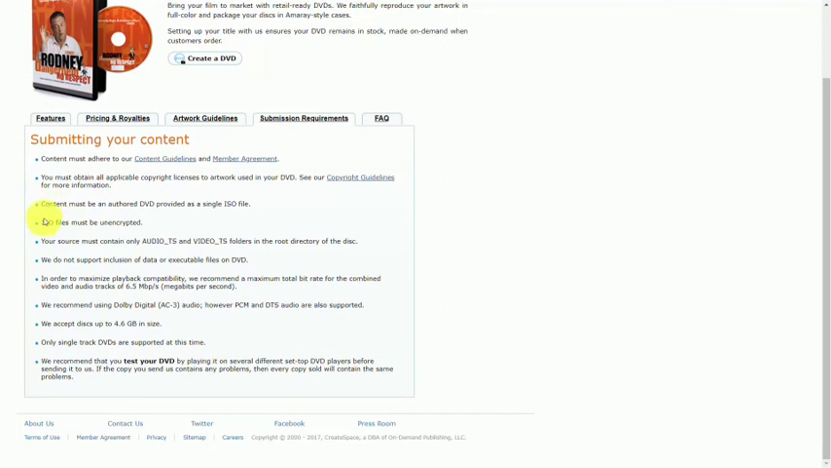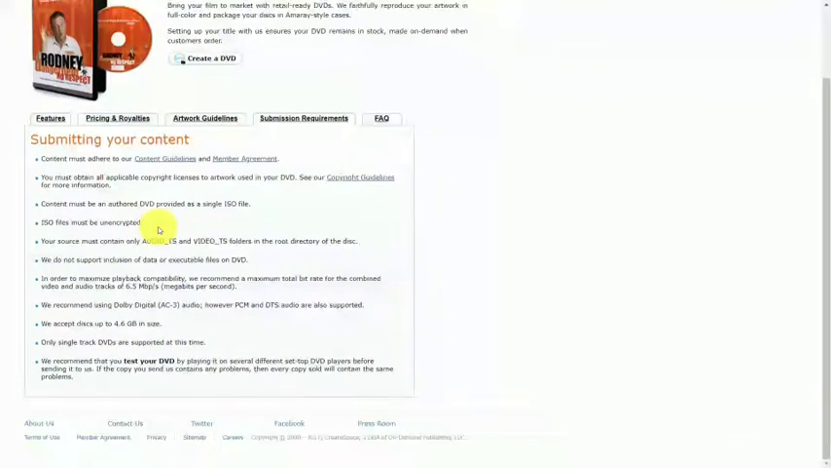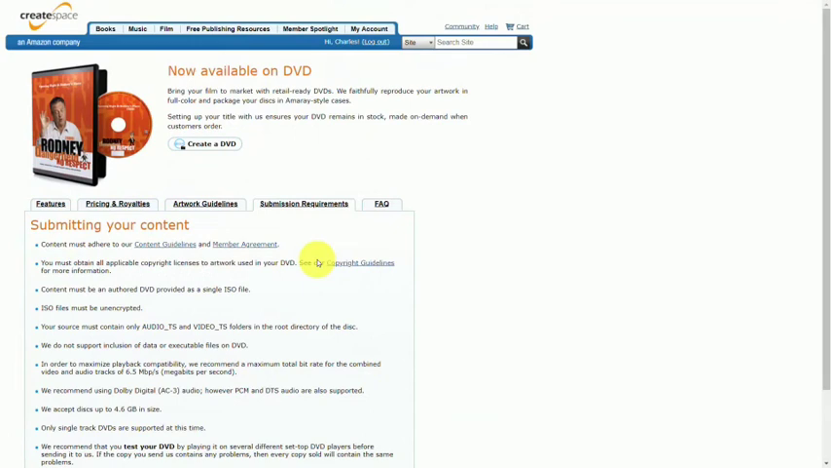Now, one of the things that you're going to have to do that will be a little difficult will be that you'll need to be able to create a single ISO file, and that ISO file must be unencrypted. DVD creators have this outsourced. They'll outsource it to someone on Fiverr. They'll outsource it to someone on one of the freelance sites. Now, if you have software that does this, something like Sony Vegas or some other kind of DVD burning software, it's quite possible that you can create your own and then upload that file to CreateSpace.